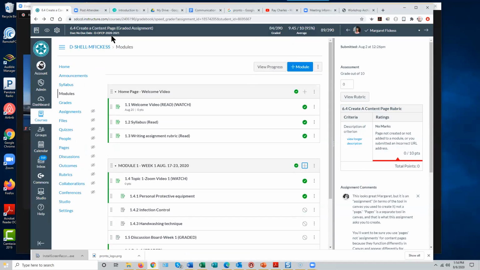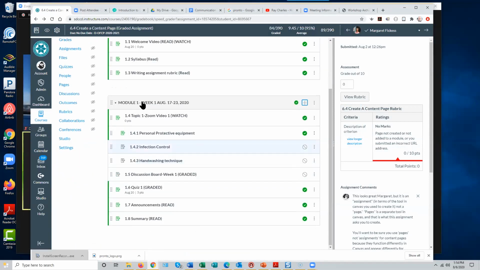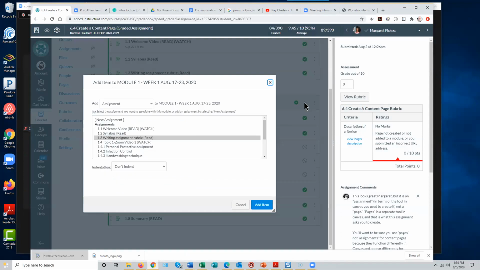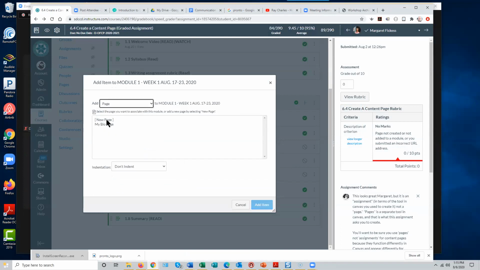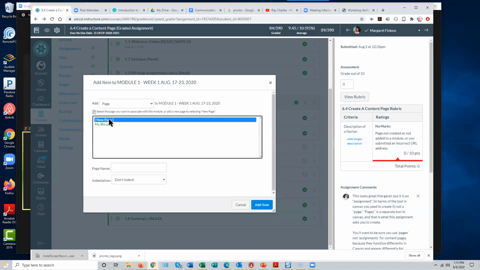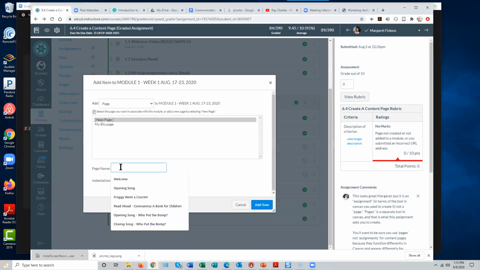So, start over again. Here I am in your training, in your practice course, in your modules. Here's the module you've been working on. Click on the Add Item to Module button, and instead of selecting assignment, select page. This is how you create a content page, which is what they're asking for in this assignment. Click New Page to make a new page.